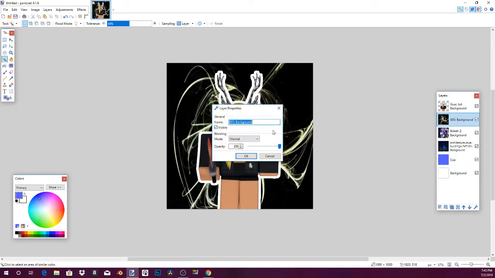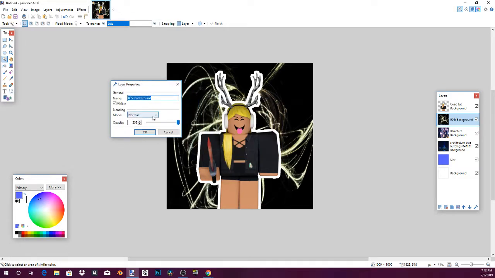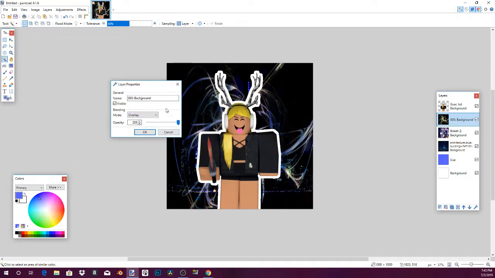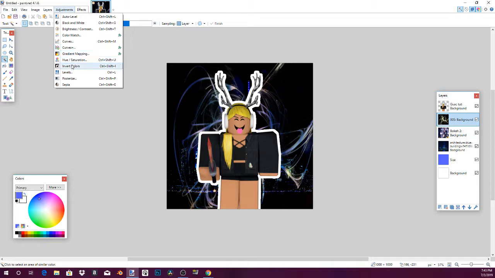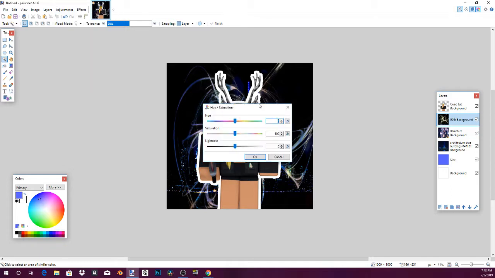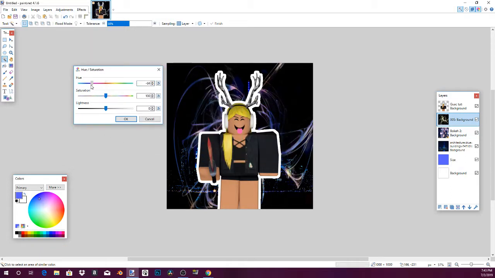Now you're going to click on it. Again, do whatever you want with it. Overlay. I'm going to do the overlay, and now you can change the color of it. Now this like greenish whitish does not go with the blue. No big deal. We're going to go adjustment, hue/saturation, and change it.